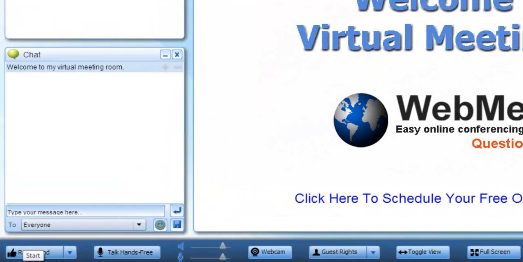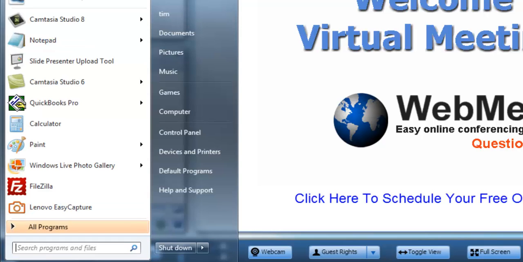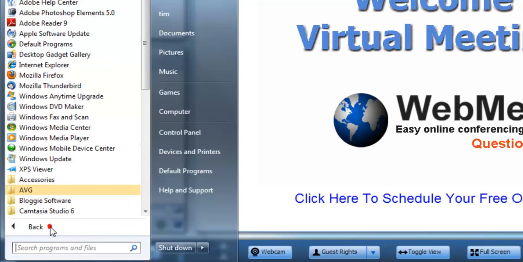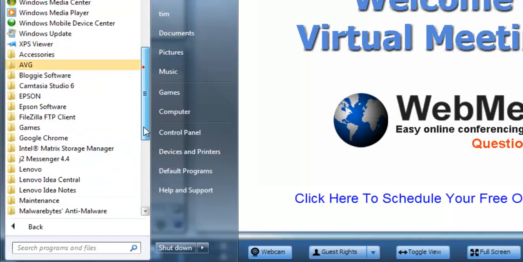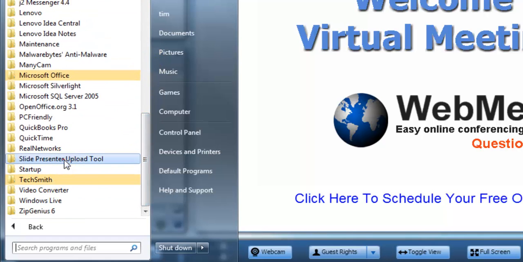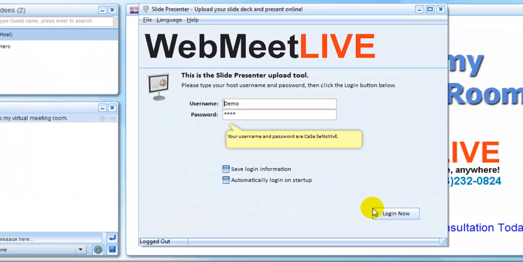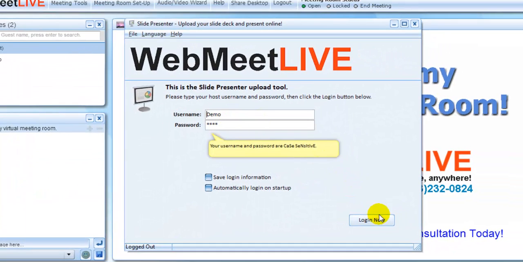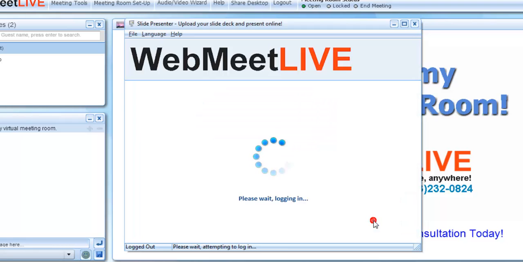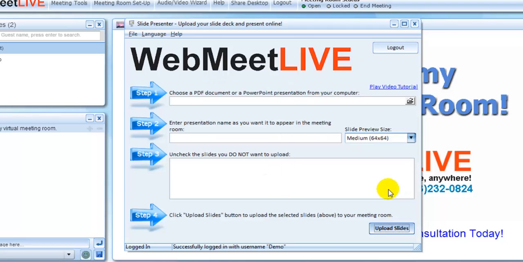Again, I'm on a Windows 7 system. It's basically going to appear in all programs, and there it is, Slide Presenter tool. When I click on that, there we go, we're opening it. You can see my information saved here, and I'm going to log in. And now I'm going to show you how to upload a presentation.